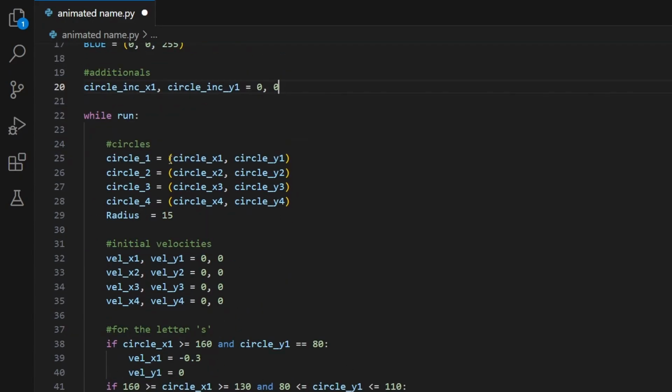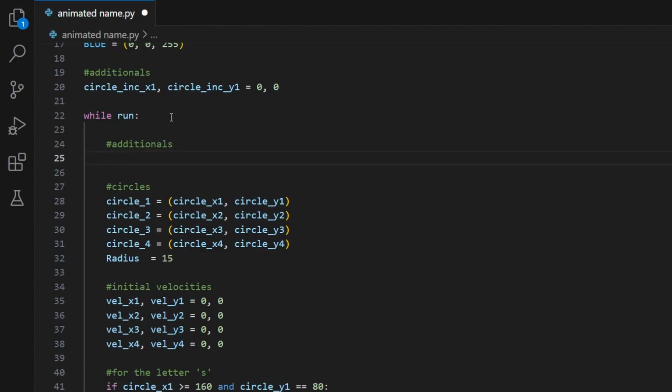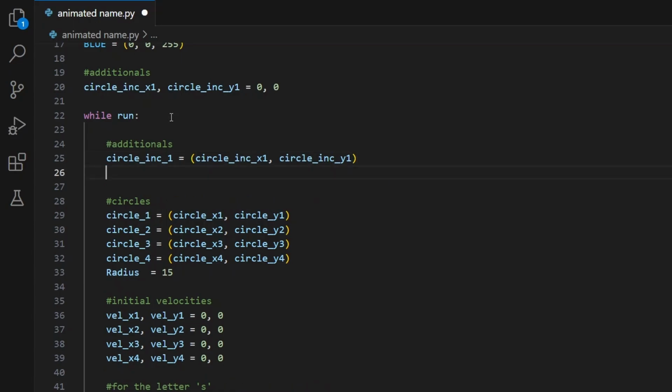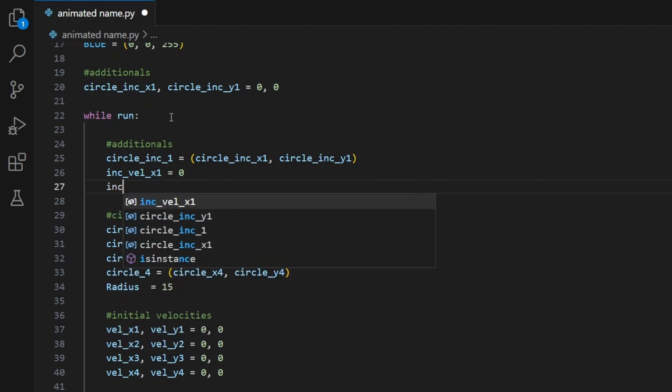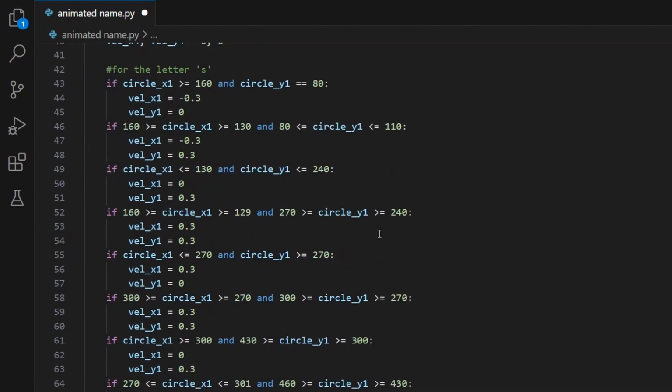And let's create an additional section inside as well. Additionals, circle_inc_1, which will be equal to inner_circle_x1 and inner_circle_y1 as well. We will also define the velocities, inc_vel_1_x1, which will be equal to 0, and we will do that for the y coordinate as well, 0, like that. So now we have everything that is required to draw 2 circles for the letter M.